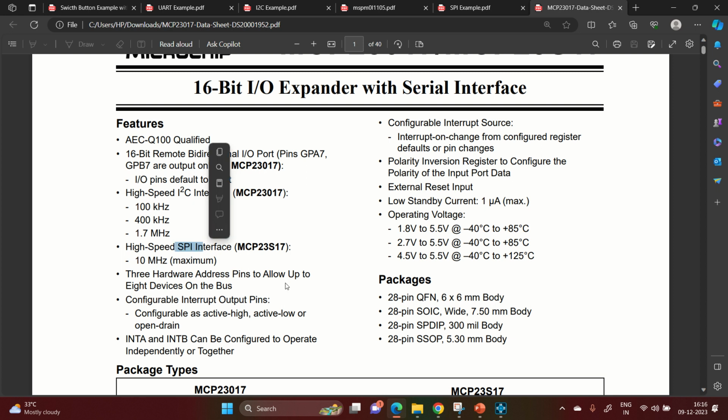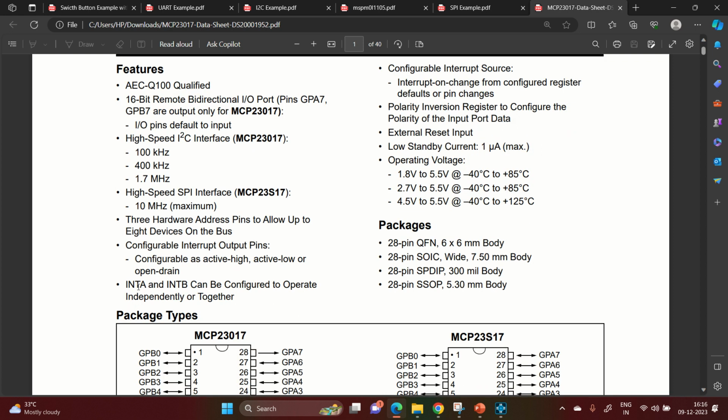It has an SPI interface, but that is another series, which is the 23S17. We will talk about that later. Right now we will stick to the MCP23017 device. Next we have interrupt A and interrupt B. As I already told you, these can be utilized for interrupt functionalities, but right now we will not be using that.